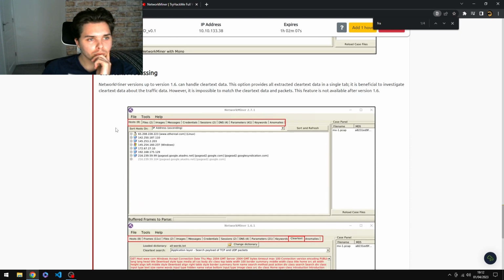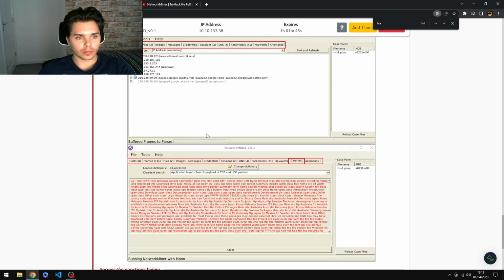Clear text processing. NetworkMiner versions up to version 1.6 can handle clear text data. This option provides all extracted clear text data in a single tab. It is beneficial to investigate clear text data about the traffic data. However, it is impossible to match the clear text data and packets. This feature is not available after version 1.6.